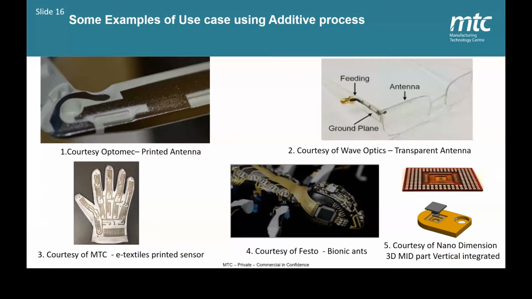There are so many other use cases I can share with you today. However, being conscious of time, I have selected a few examples which unlock some great potential of additive manufacturing for electronics. It is fair to say that electronics is the brain of everything, and integrating it into other material can be of advantage.